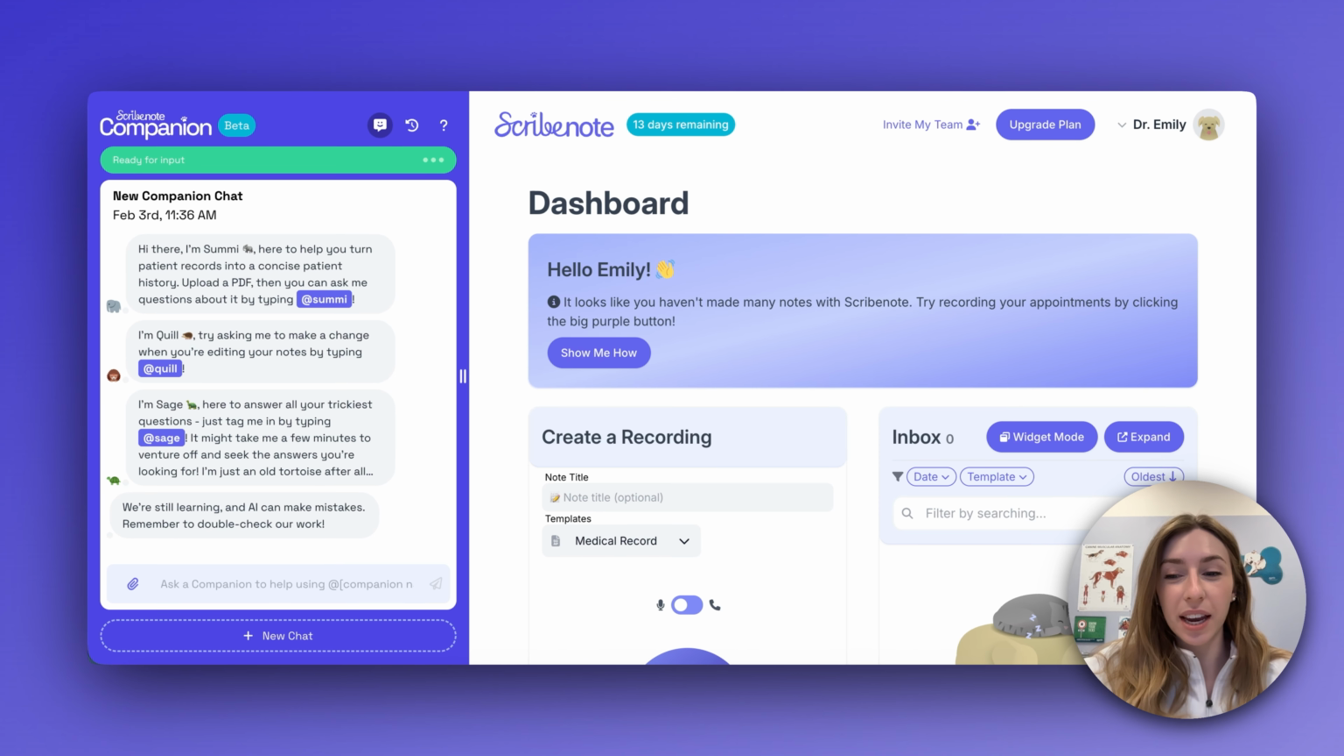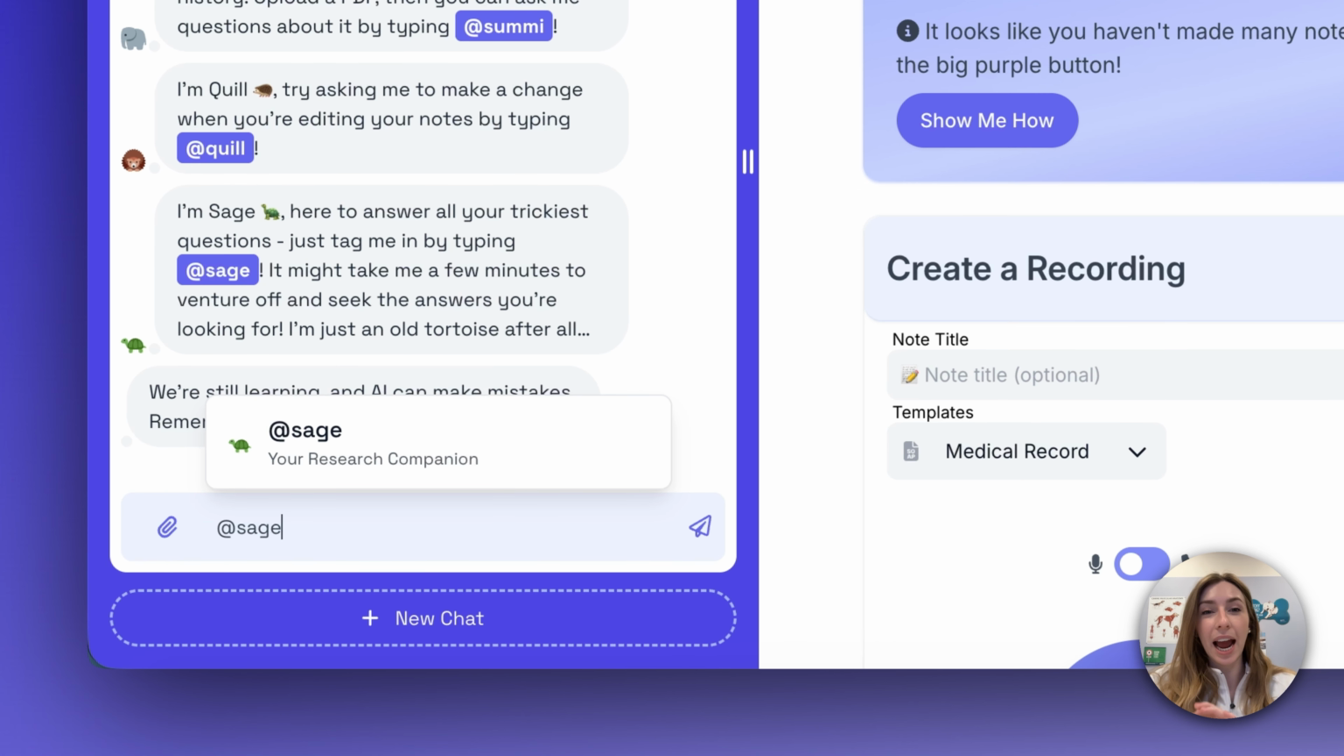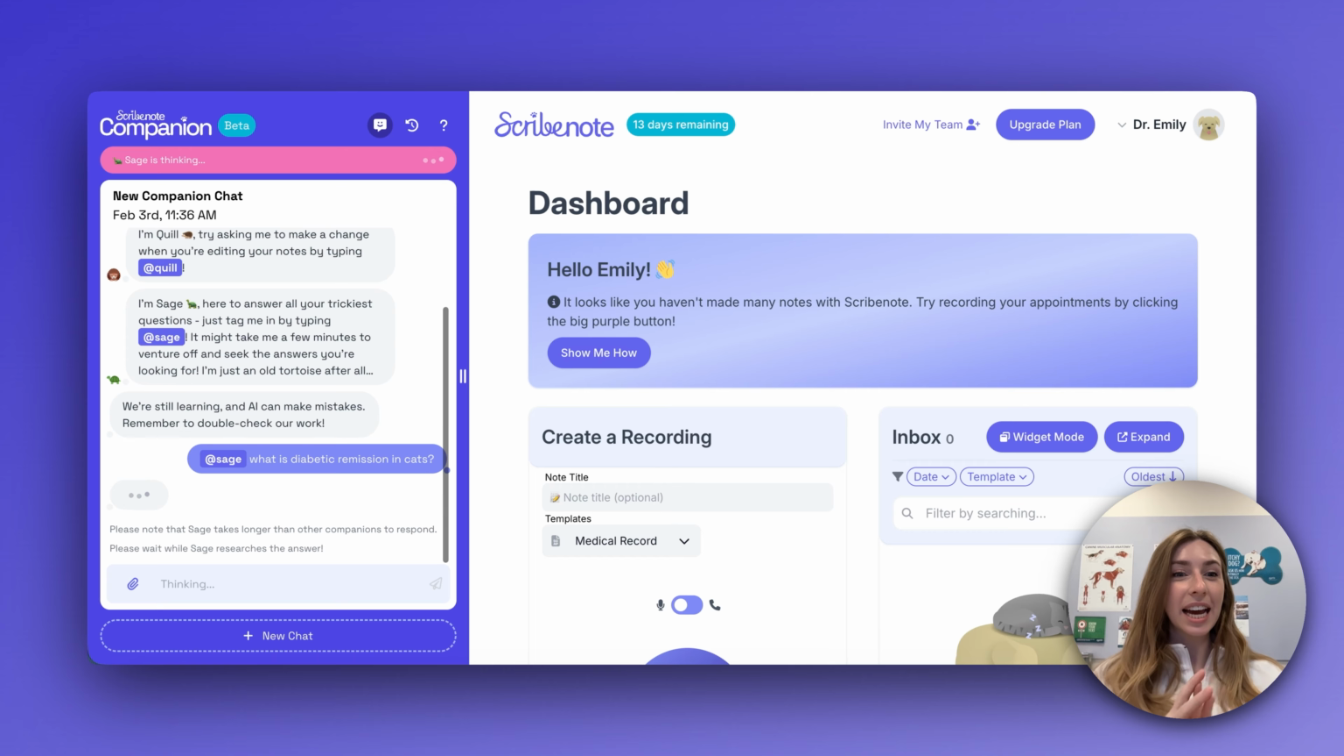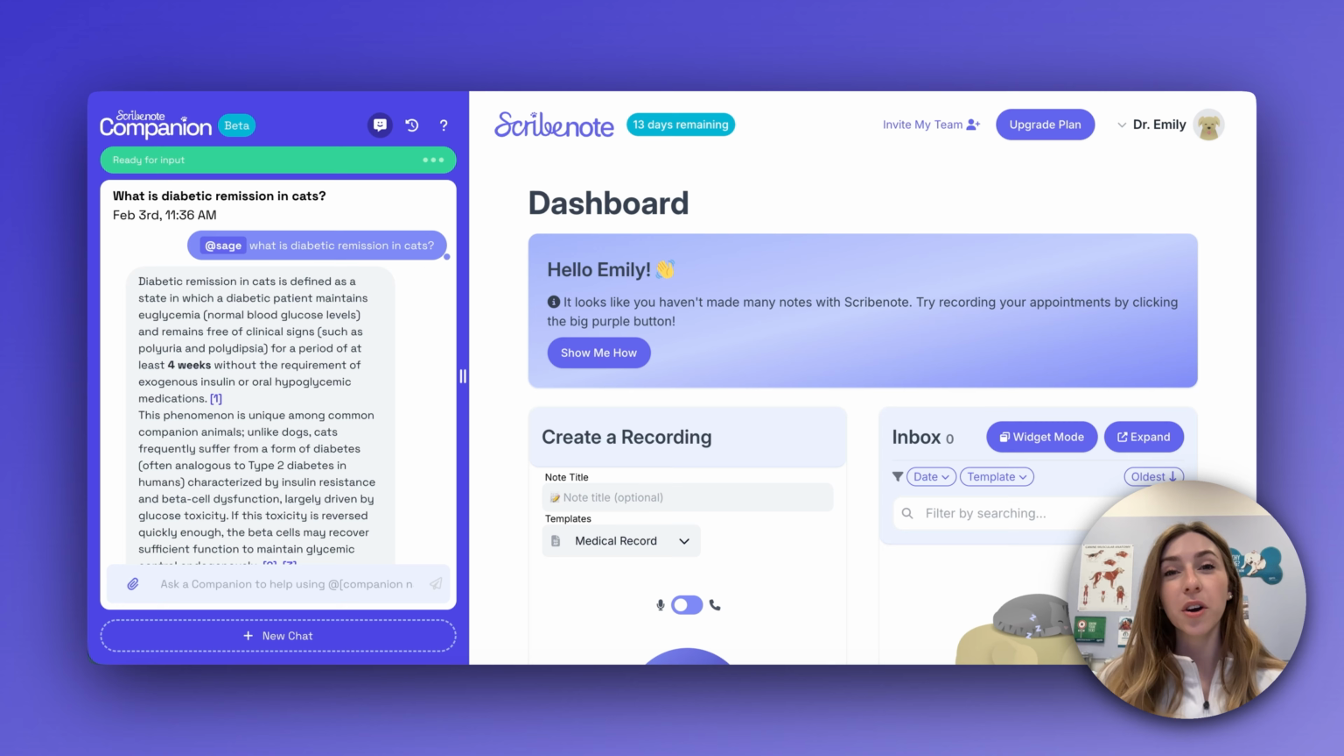In order to engage with Sage, all you have to do is tag him by writing @Sage, and then you can ask him any veterinary medical question you might have. Today we're going to start off with a GP question about diabetic remission in cats. Once you're done with the question, press enter and let Sage think of the answer and create you a perfect summary. Just note that research time may vary depending on how broad or complex your research question is.